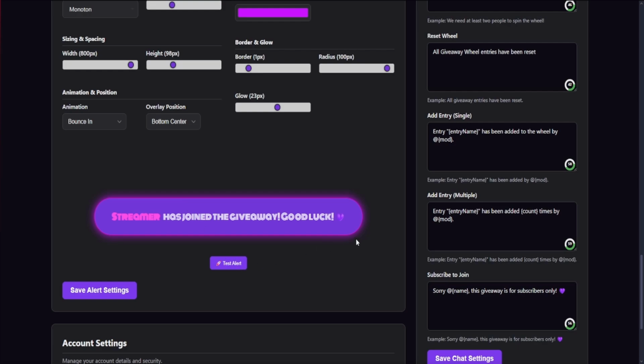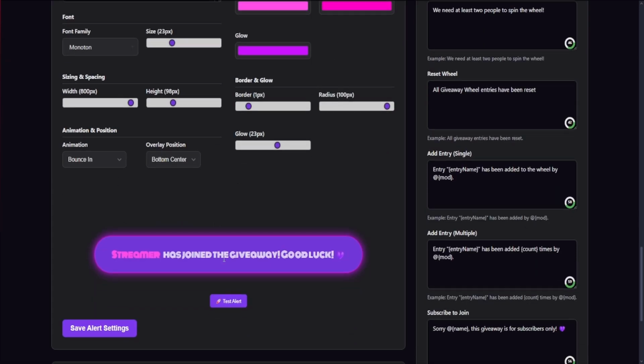You can test it if you have your overlay put in OBS, which I will show you guys on the other scene in a moment. But you can test this to make sure it looks how you want it to look. Make sure that everything is good.